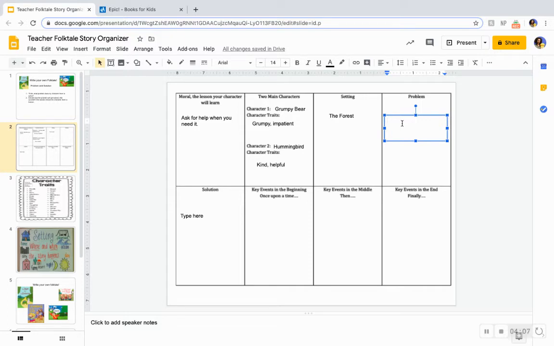Now that I have my text box, I'm ready to be thinking. So my problem, I know that I want Grumpy Bear to learn to ask for help when he needs it. So I decided that my problem is going to be that Grumpy Bear is trying to build a swing set in the forest to play on, but he can't get it right. Oh no, that's going to be a problem if he keeps trying to build it and it falls down. That sounds like quite a big problem. So that's going to be my problem.